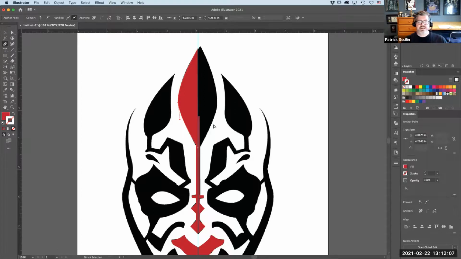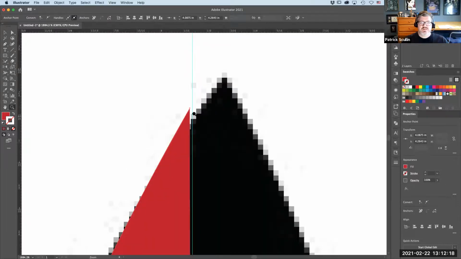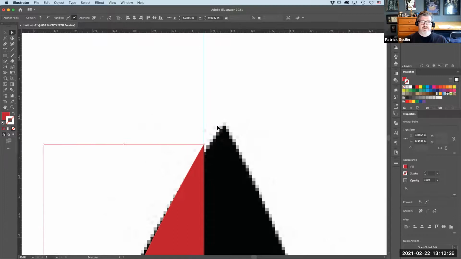And now you can see that I've got that half, and I'm going to click Escape and let go of my line. I'm going to zoom in a little bit closer here because it looked to me like that anchor point didn't get quite on the guide. So I'm going to drag that over, get it lined up. Okay, that's good.